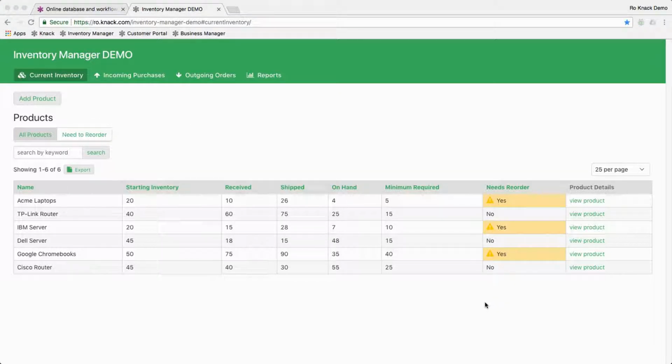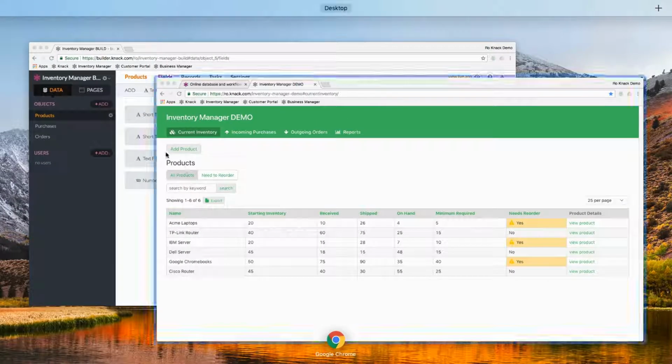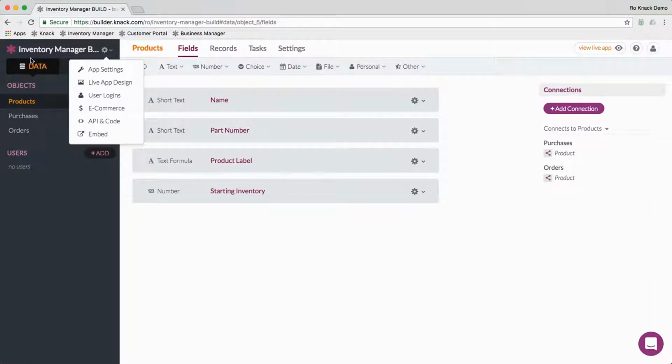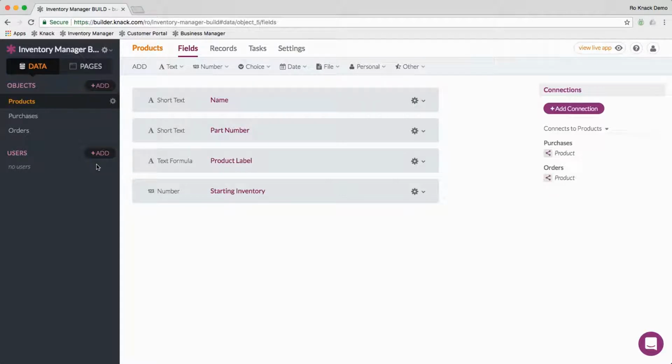Okay, so let's head over to our builder. We've already got the basics set up, and we'll walk through it briefly. If you have seen our previous webinars, in the customer portal webinar we show you how to set up your objects, how to set up connections, and also how to start building out pages. So I'm hoping you're familiar with that process.